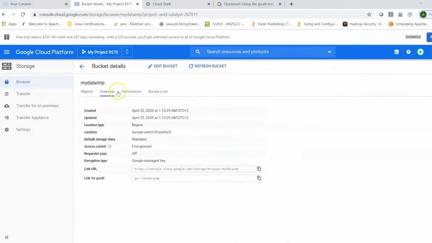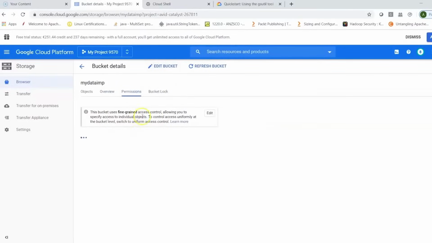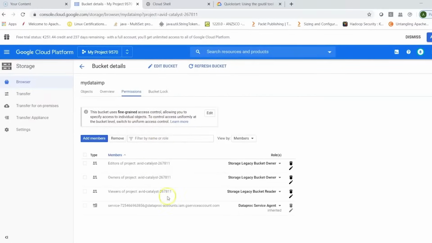What is the region, which region it belongs to, what is the storage class. Anytime you can always click on edit bucket and make some changes here. You can look at the permissions. So the bucket uses fine-grained access, allowing you to specify access to individual objects. And then you can look at who has access to this.